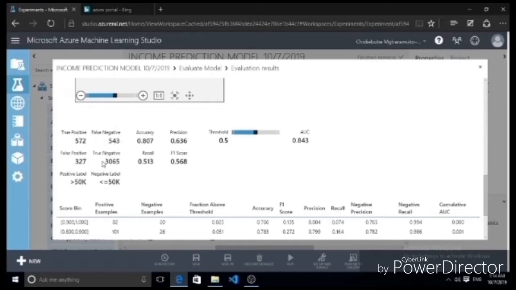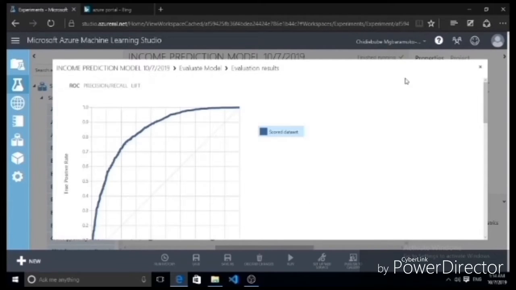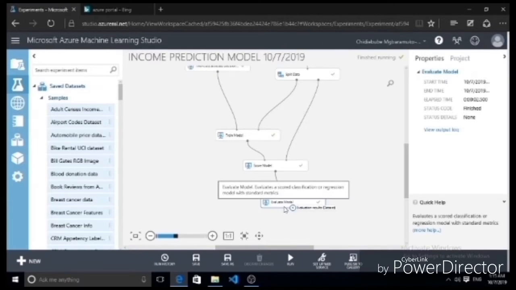Now the true negative talks about the ones that predicted accurately below 50k and on 50k, while the false is the converse. Now, I'm gonna give you this particular formula for calculating accuracy. So, yep, that's the formula.